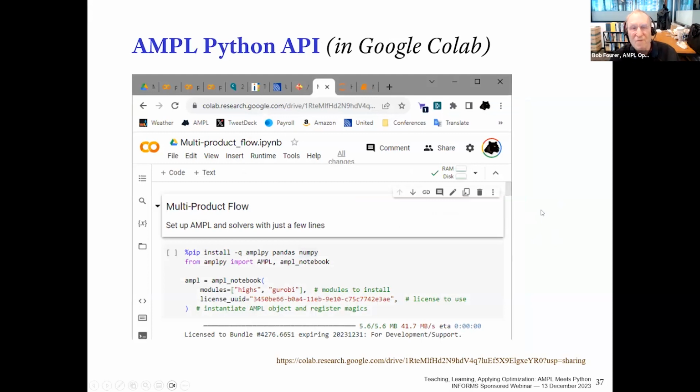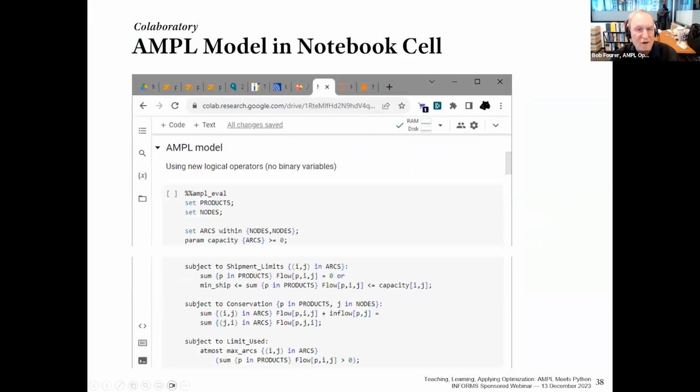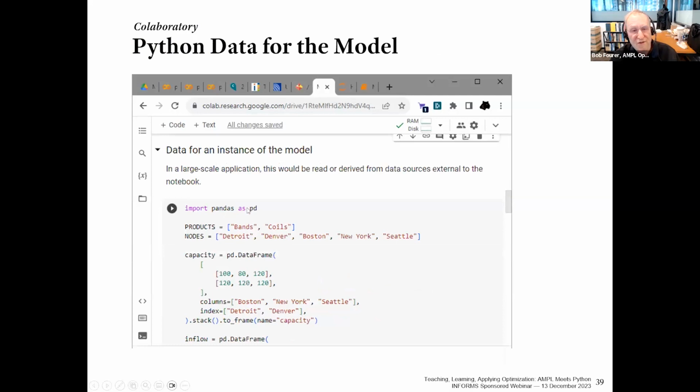Similarly, the Python API tries to deal with the data the way you want to express it. Philippe will explain this Google Colab kind of screen in a moment. And I just want to say that you can put AMPL models into these Python notebooks. And then the data can be Python lists or dictionaries and so forth, and also pandas data frames. And so all these kinds of data are also accessible from AMPL. With that Python example, I'd like to turn things over to Philippe, who will talk about AMPL meets Python.